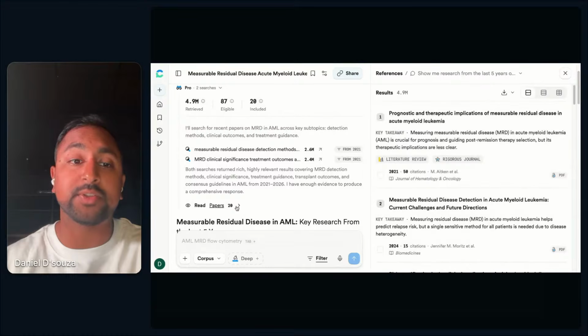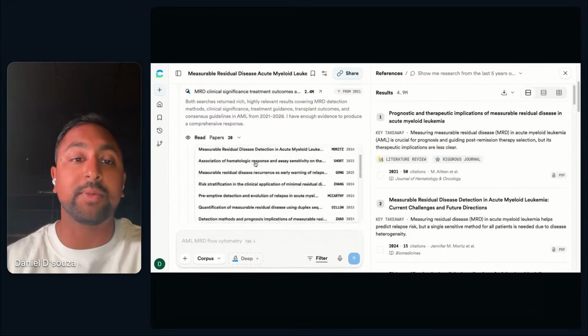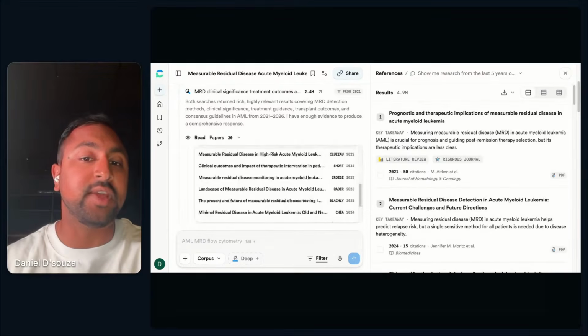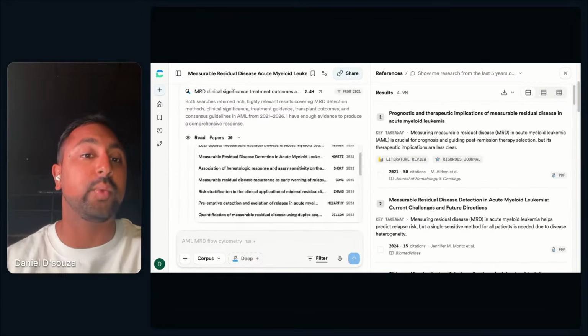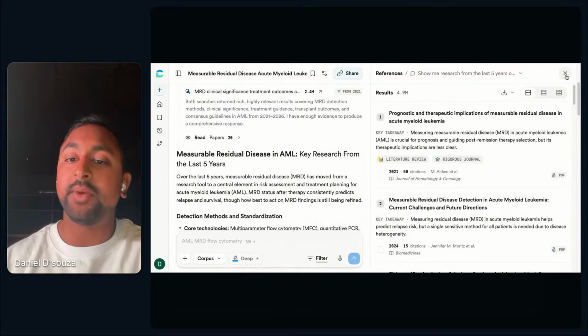And then once it's found papers that are relevant, it'll actually read through those papers. So you can see here, reading 20 papers. And it's actually going to read through the full text or the abstract of those papers, depending on what we have available. Now, let me just minimize this for a second, and we'll come back to this.